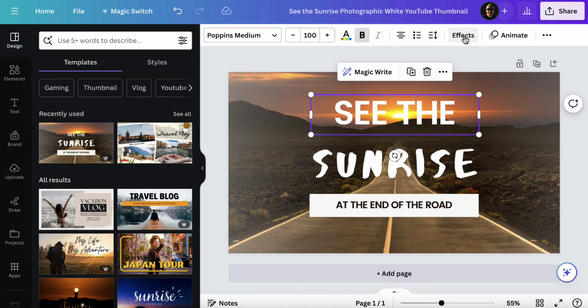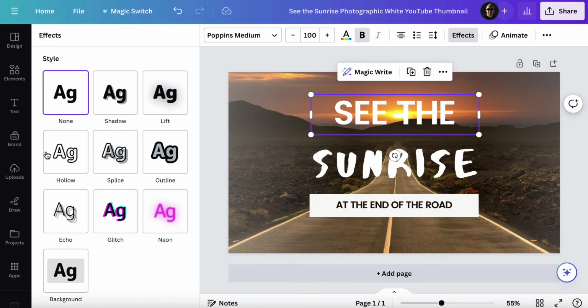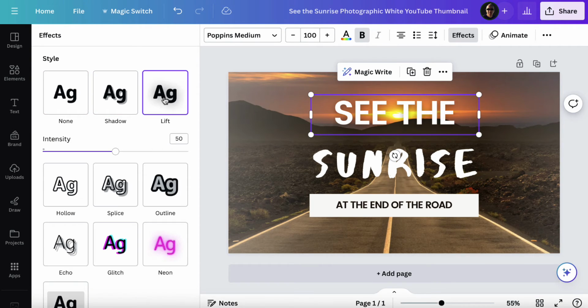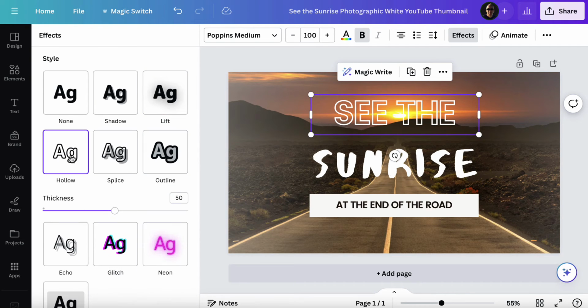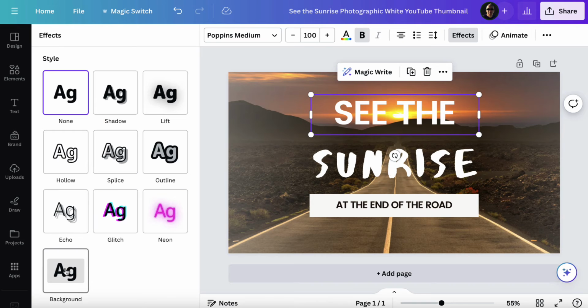Now, if you click on effects, this brings up this styles tab here, and you can go through and play around and see which one you like. So we can add a shadow, we can add a lift, or we could come down here and add an outline or make it hollow. It's entirely up to you. Or you can add a background.